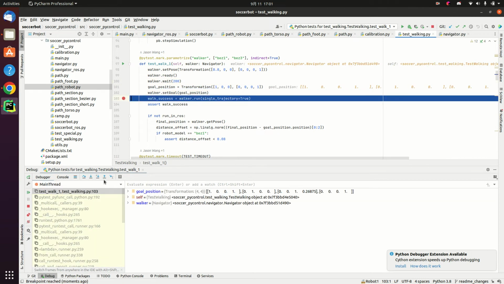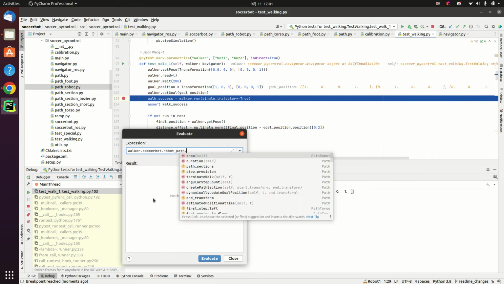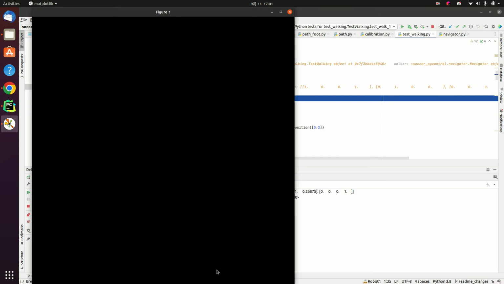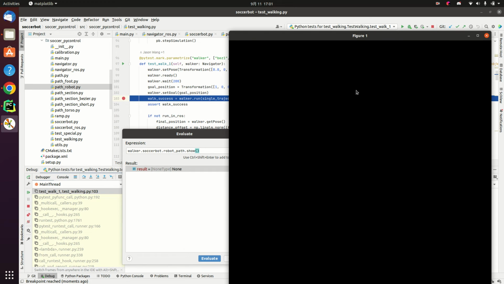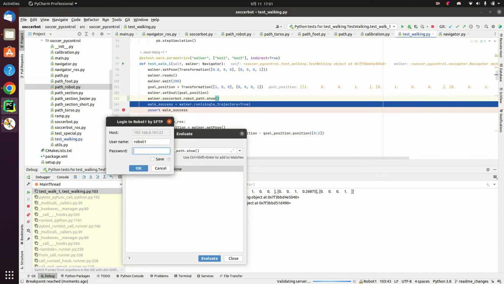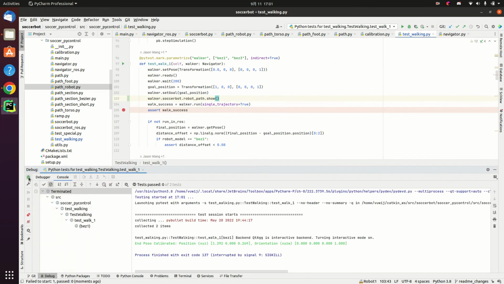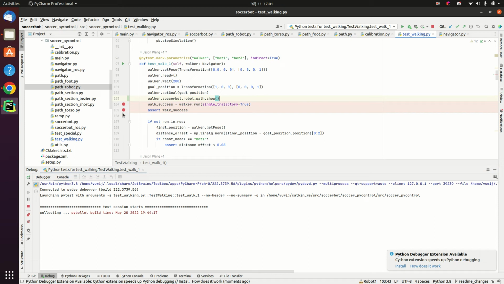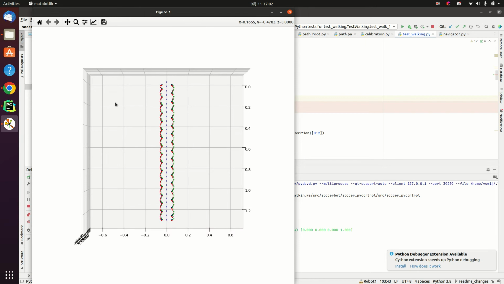After the set go function, you go Soccerbot. Seems like it's not working, so I'm gonna just do it like this. There we go.